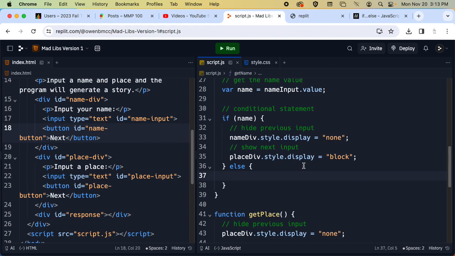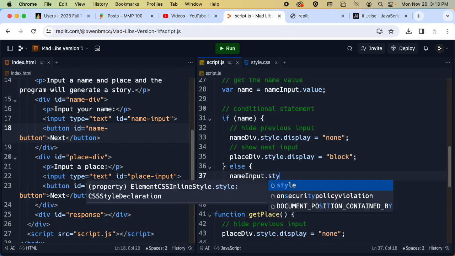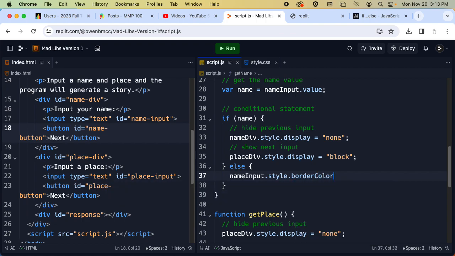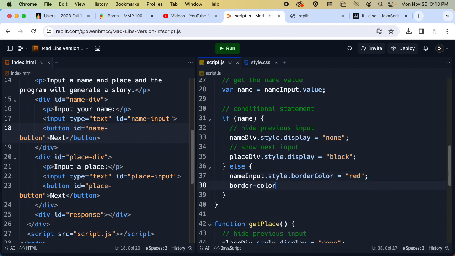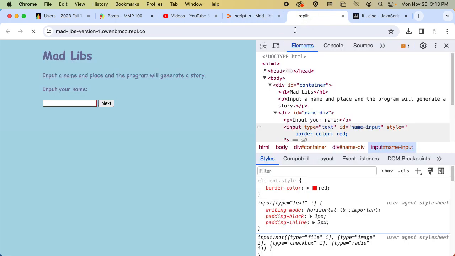So I'll say name input dot border, or I have to say style first. So I'll say style to get the CSS, and then I'll change the border color and set that to red. Notice that border color in JavaScript is a little bit different than border color in CSS. In CSS, I would say border dash color, but in JavaScript we can't use dashes because they're used for math. So I'm just going to say style.borderColor equals red. And so now if I don't type this in, it's going to turn red. So that might be enough.